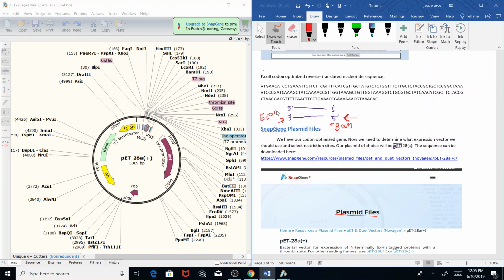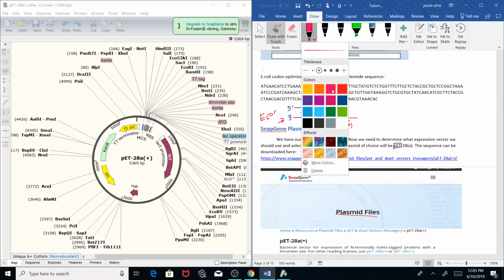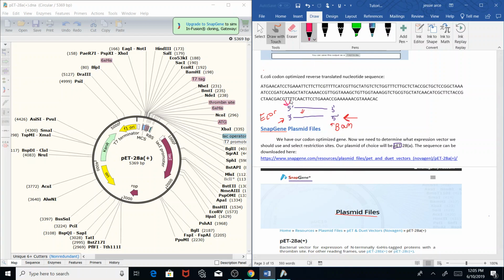Okay, so EcoRI is going to be on the 3' end, BamHI is going to be on the 5' end. And our DNA is going to be coded from 5' to 3' on the bottom strand, not the top strand. If, say, it was pointing in the same direction as this lacI promoter and lacI repressor, then we would be focusing on the top strand. We would focus on the top strand to be coded in the clockwise direction. I hope that makes sense.